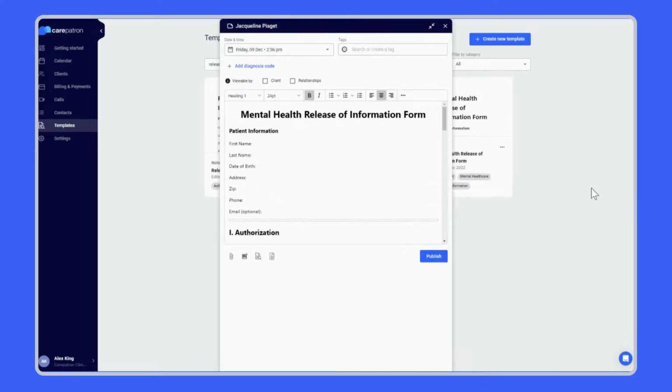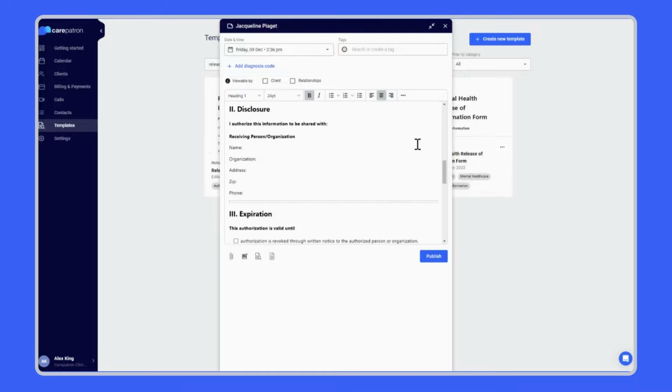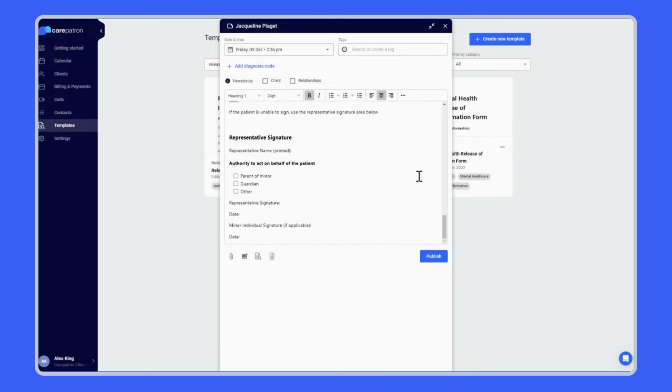And here it is. The template is all right here, and you can fill it in from within this draft tab. When you're done, you can hit Publish.